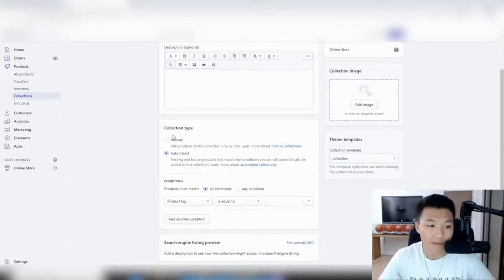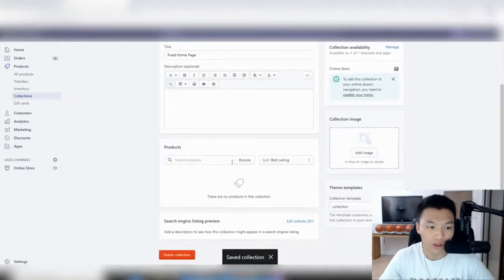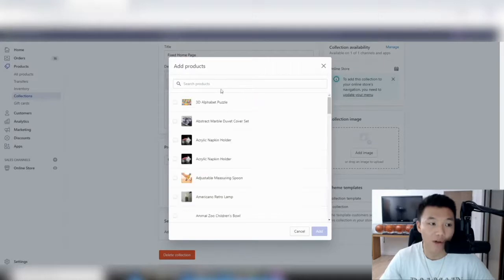And we're going to make this manual because we want to manually choose which products are going to be in this collection. So click it right there, and then bam, you can go right over here and add whichever products that we want to add. So here's the golden rule of how I like to structure my home pages.